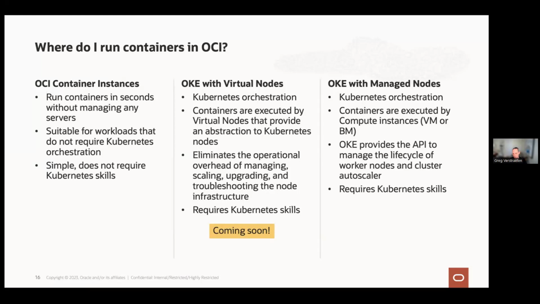And for customers who want a more serverless approach to managing the infrastructure of their Kubernetes clusters, we will deliver virtual nodes soon. And with this, they still have the full Kubernetes orchestration to manage their workloads. But virtual nodes provide an abstraction over regular Kubernetes nodes. It eliminates the operational overhead to manage, scale, and upgrade their nodes infrastructure.